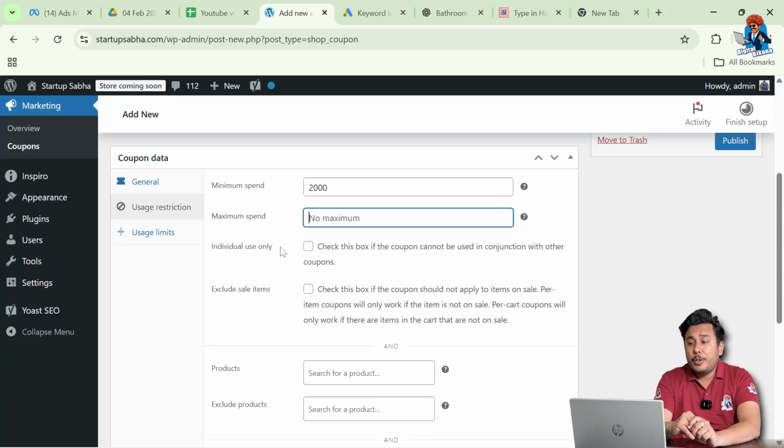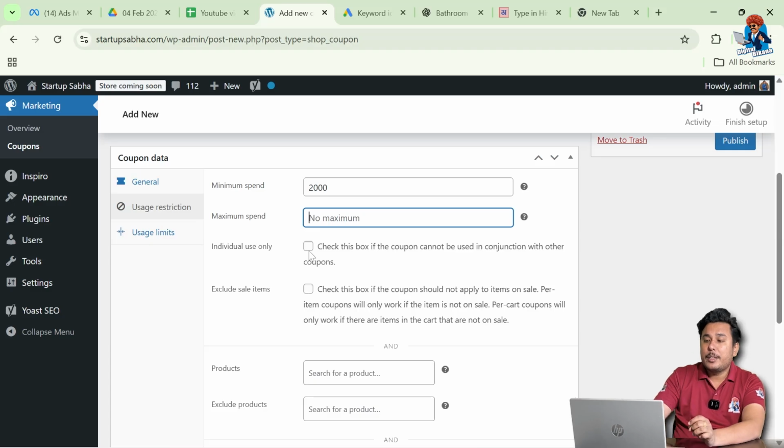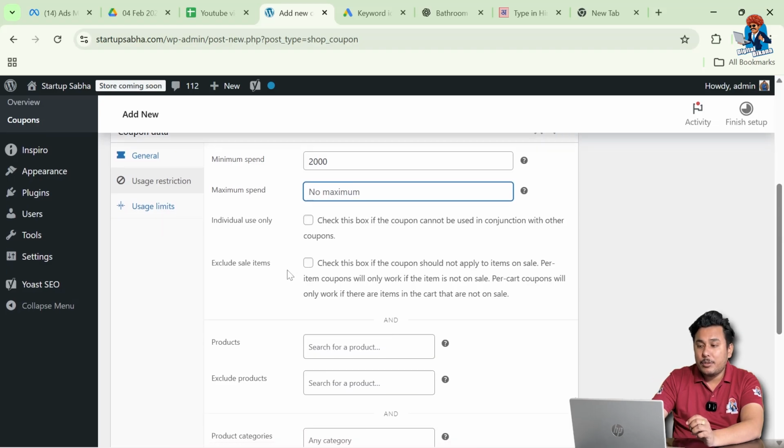As well as scrolling down, individual use only. Check this box if the coupon cannot be used in conjunction with other coupons. It means this coupon would only work individually, not in conjunction with other coupons, right? If a person has two different types of coupon, and one coupon is this one and the other coupon is something else, then if he is applying both coupons simultaneously, this coupon would not work, right? Because this coupon works only individually. If I want to make these kinds of settings, I can simply check this, else there is no need to check this.